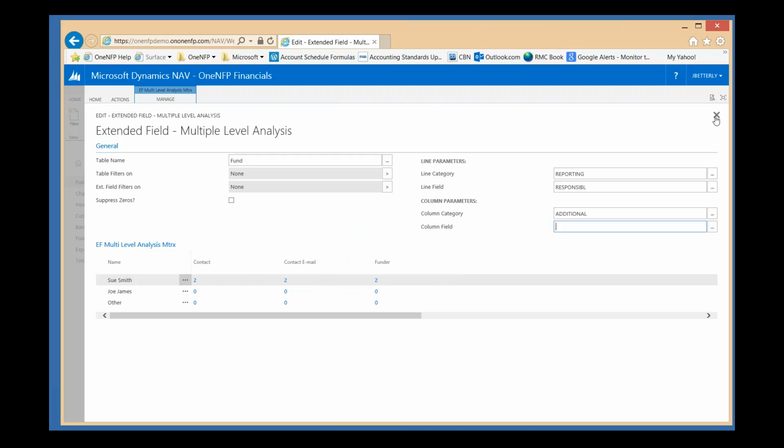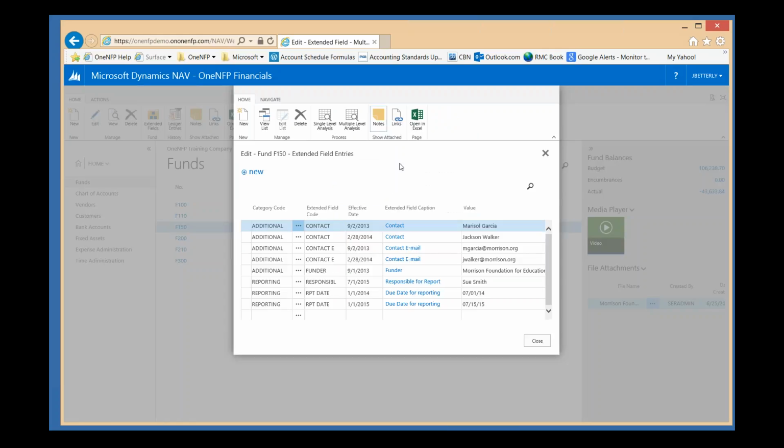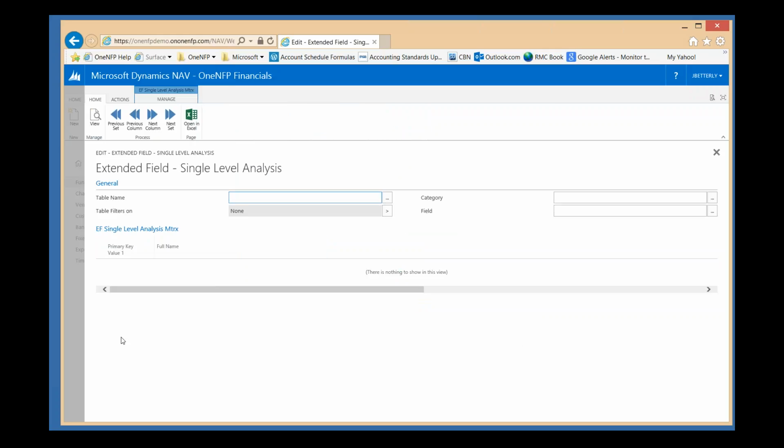But that's multiple analysis. It's useful, particularly when you've got more than one category with extended fields. The more extended fields you have, multiple level analysis is going to give you more of a matrix intersection, whereas single level analysis is going to give you that view by the list of records, in our case the list of funds, versus the fields we pick.